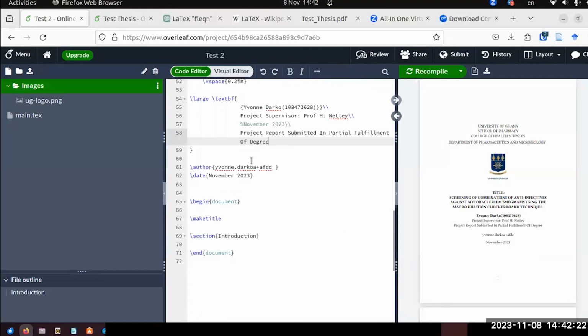Now, we do not really need this line, seriously, because it has been commented out. So if there is a part of the work that you do not need, rather than delete it, you can just put a percentage sign in front of it and it goes green, like you see here. Once it goes green, it means that that part is not going to show in the document. Okay. So let me take the percentage sign off and then show you how it would have shown if I didn't make it so.